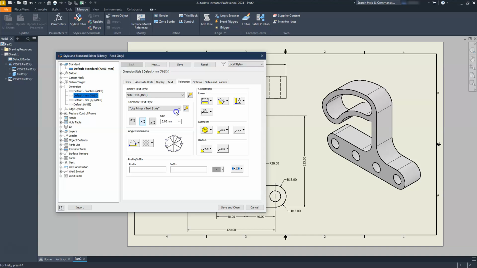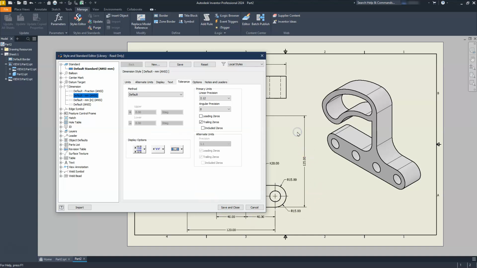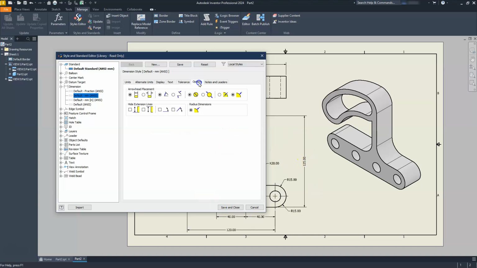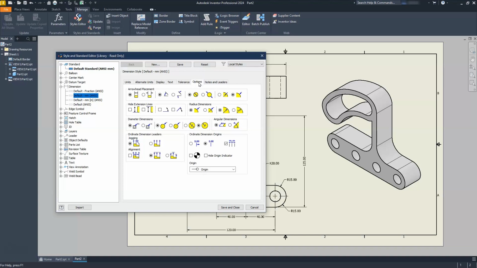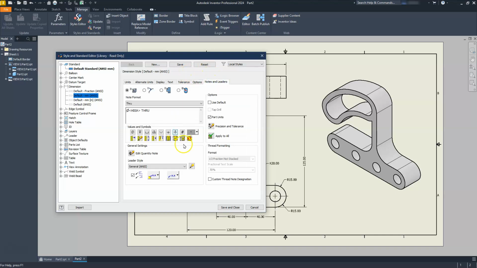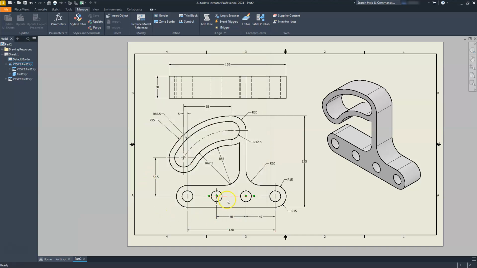If I have any tolerancing, on this one I don't have any tolerancing options. Any other in this option. So if I wanted to change, for example, my radius dimensions to look a little differently, I can do that here. And I think everything that I'm looking at here should be fine. And then my notes, right? Let's go ahead and hit save and close. And all of our dimensions should adjust rather quickly.